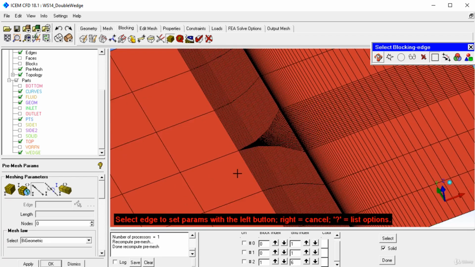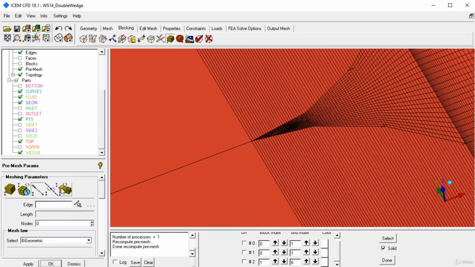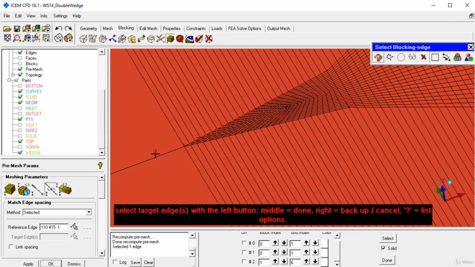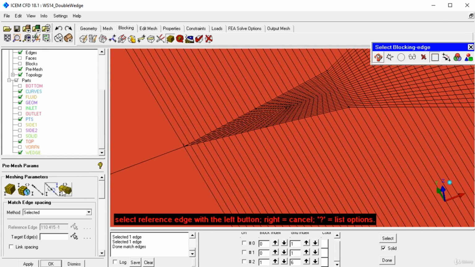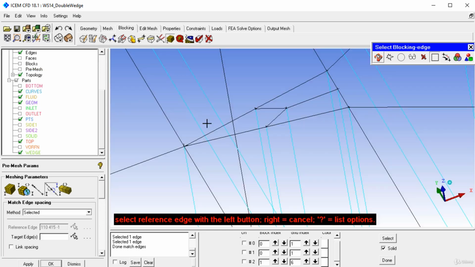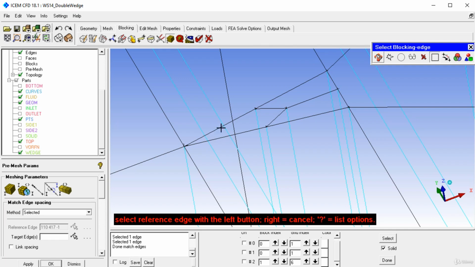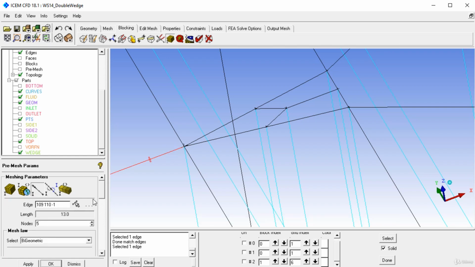And also we need a more defined mesh at the inlet region, so I will first copy the sizing from this side to this side here in this way. So first choose the reference edge, which is one of them here, like this. This might be, and then here, or maybe here and then here. So any one of these edges can do the work as a reference edge, and the target edge is the edge where you need to define the spacing from these neighboring edges.